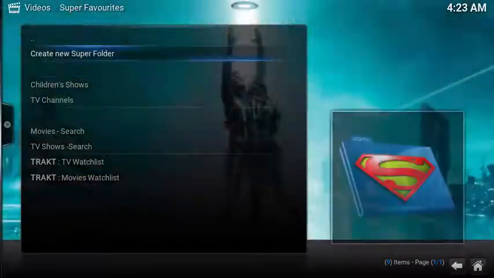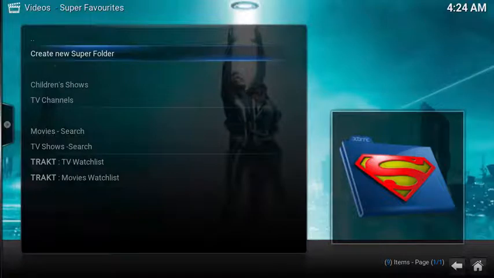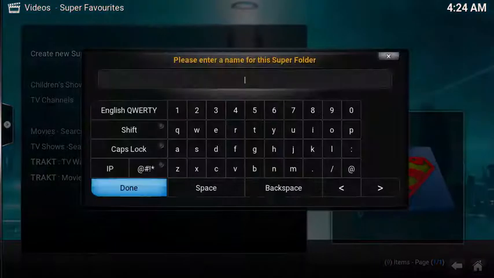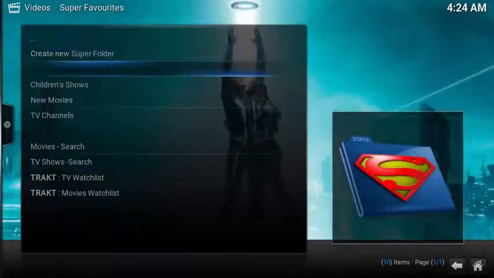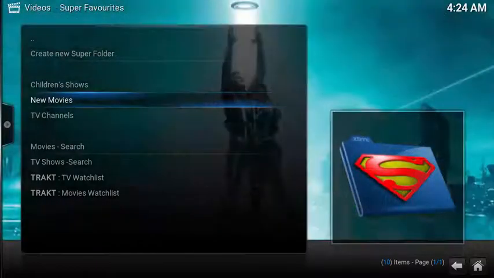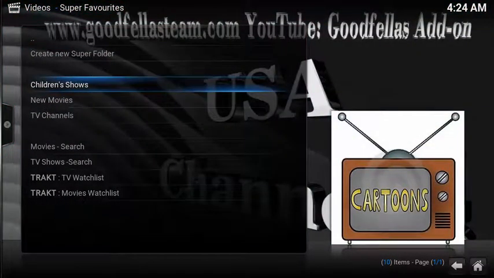To create a new folder in Super Favorites, select Create New Super Folder and type the name. Folders are automatically sorted to the top, while links are sorted to the bottom. Now let's put some links inside the new folder.